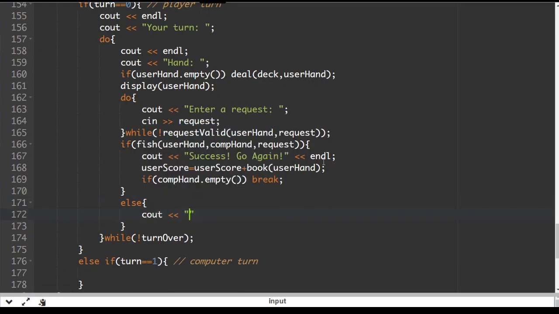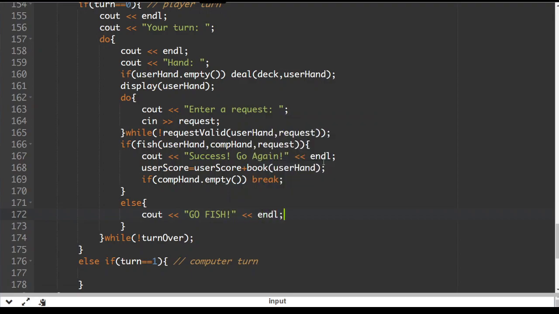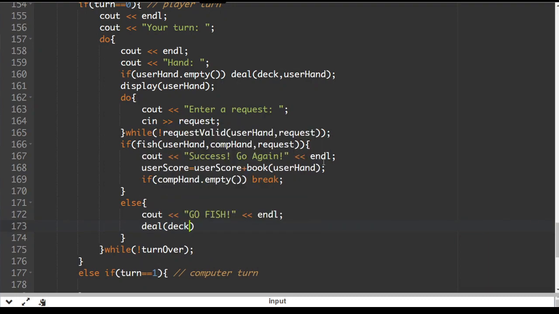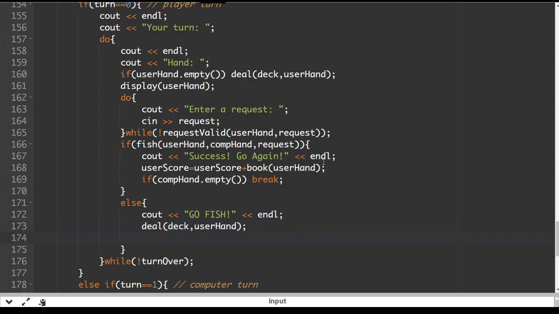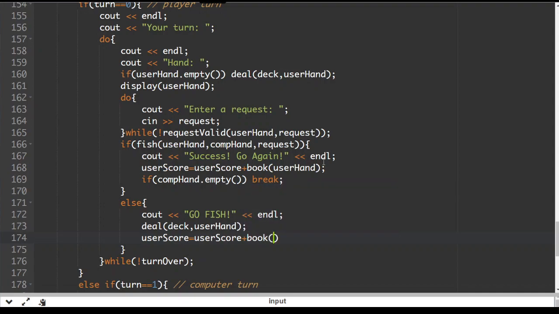So cout "Go fish." You know what? I'm going to all caps this: "GO FISH." Because that's the key phrase of the game. And in that case, we are going to deal a card from the deck to the user's hand. And then user score is equal to user score plus book of user hand.